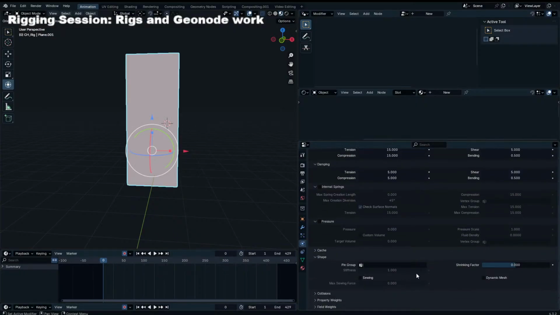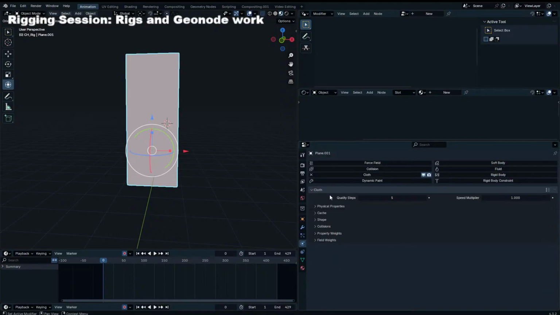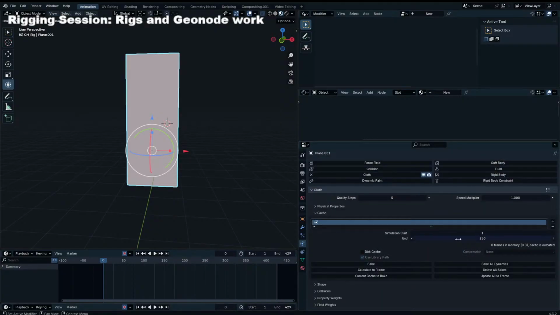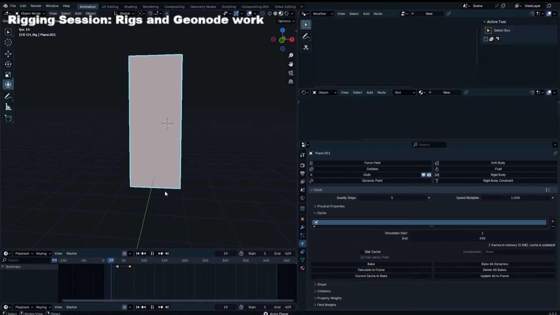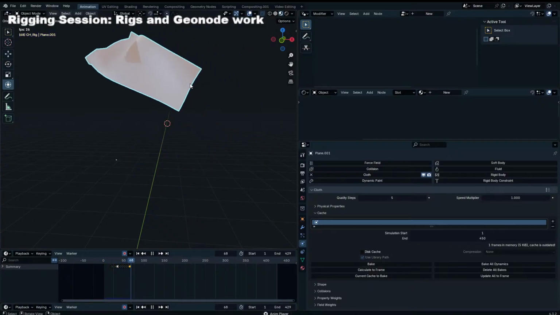Go to the bottom, shape, pin group, boom, and then you increase your cache from 250 to however long your animation is, and then you start playing the animation. And then you animate your mesh, and then you go back and let it simulate. That's how you do the other one.